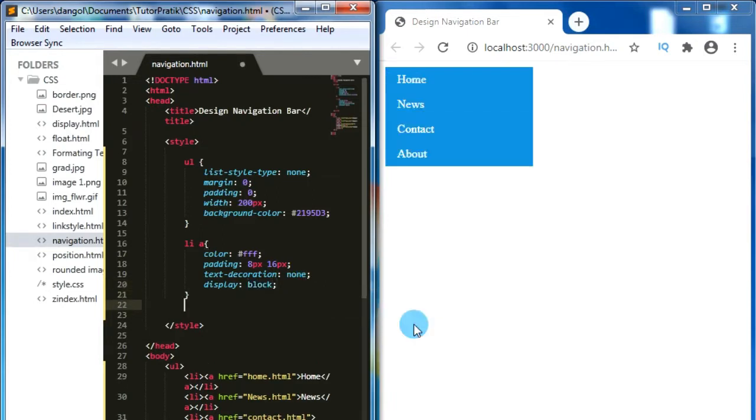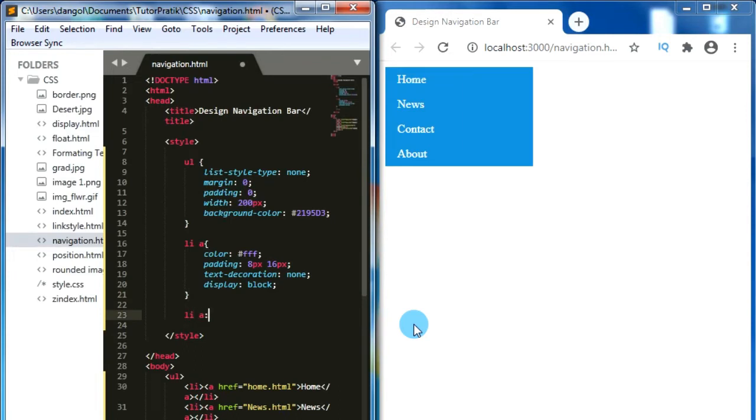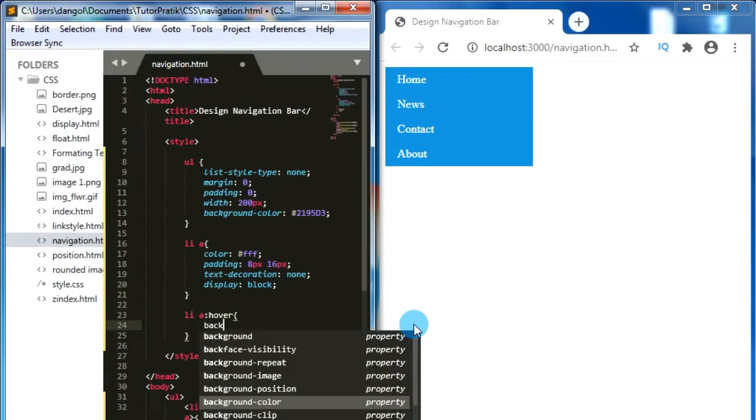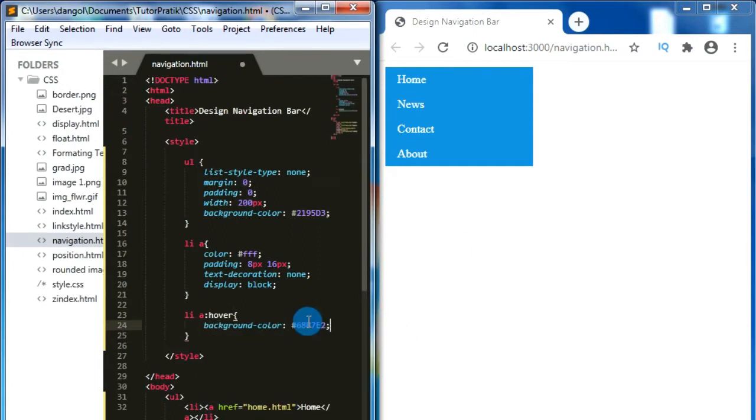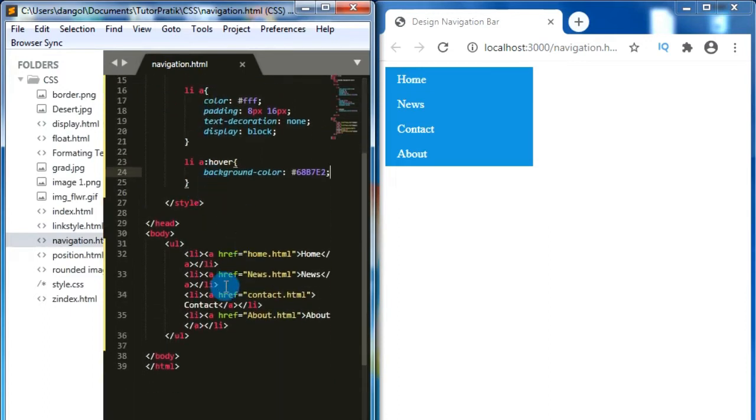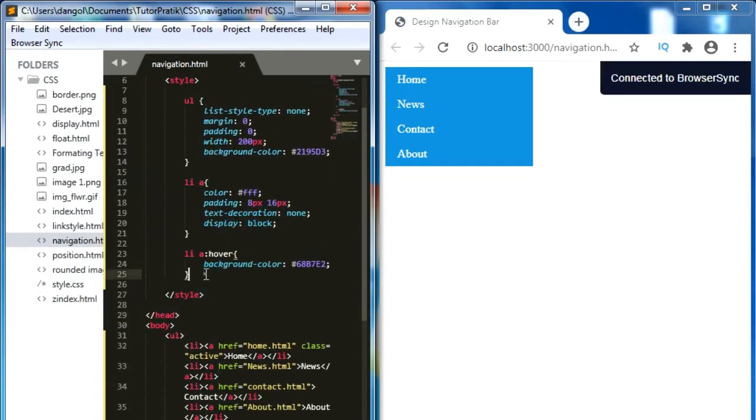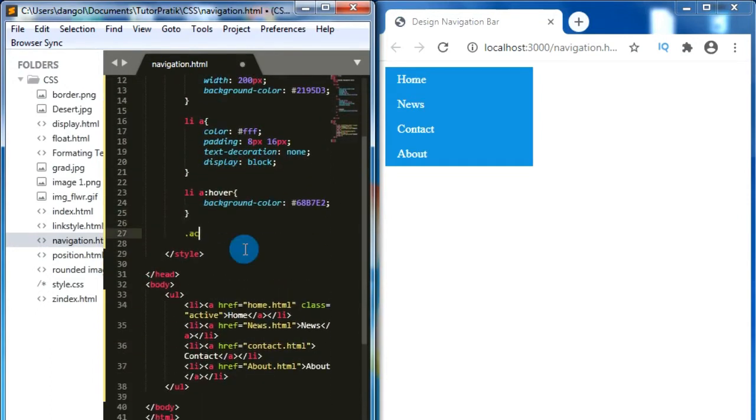After that, let's give some properties for our A hover state, background color. Now we can see the hover effect for our vertical navigation bar. Now let's give the properties for our active page of our navigation bar. For giving the properties for our active menu, we will give a class for our active menu. For now, for the home hyperlink, let's give the class active. Then in our CSS, let's give some properties for this active class.